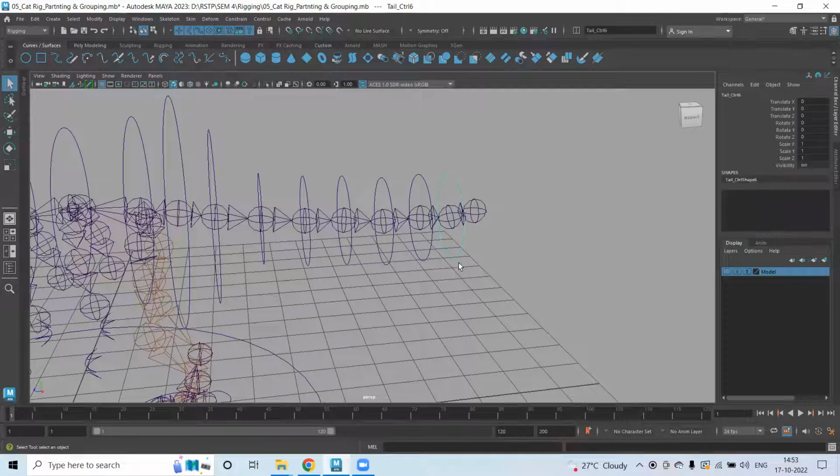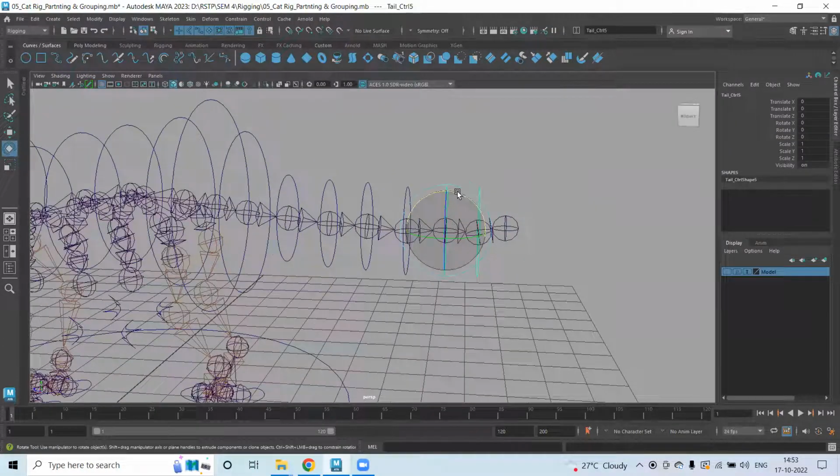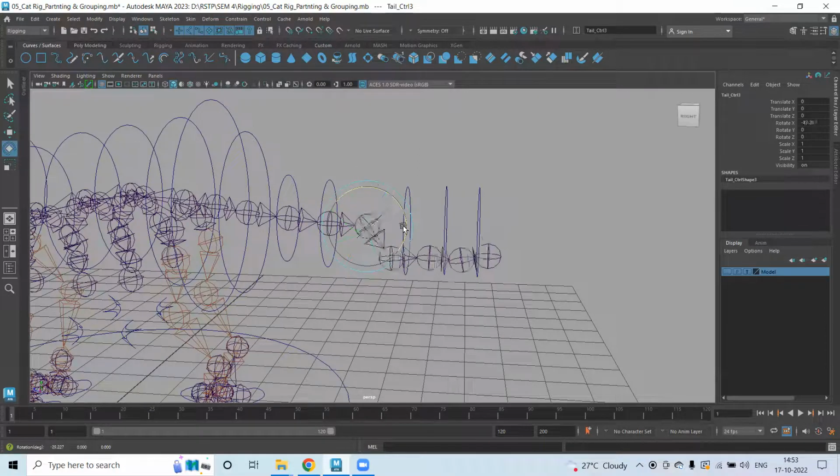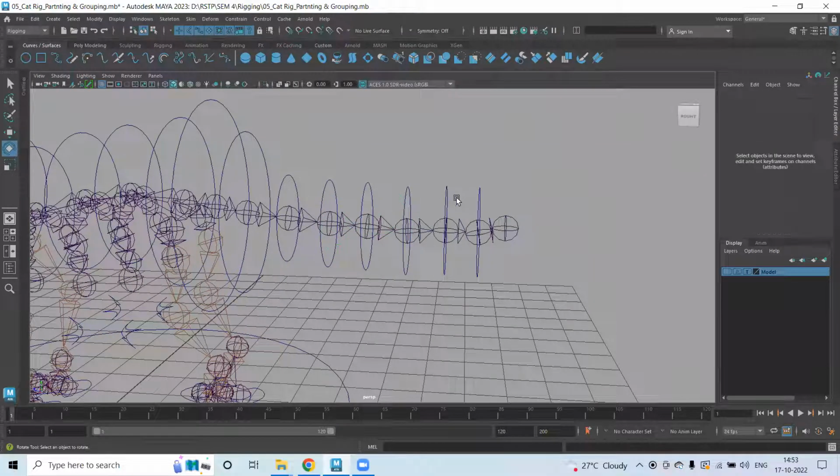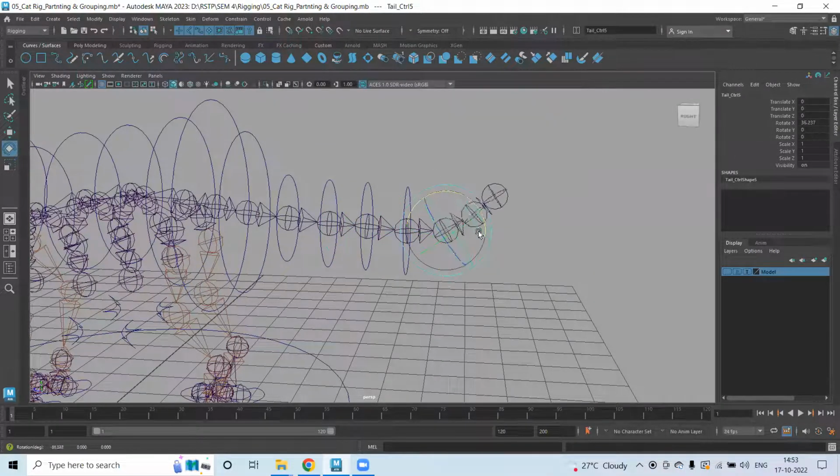Now see, this is a child. Child can rotate however it wants, but this is the parent. When the parent rotates, the child also rotates. The child also does the movement. Now observe, there is no parent-child relationship in this one, but in this one it is there. When the parent moves, the child also moves.